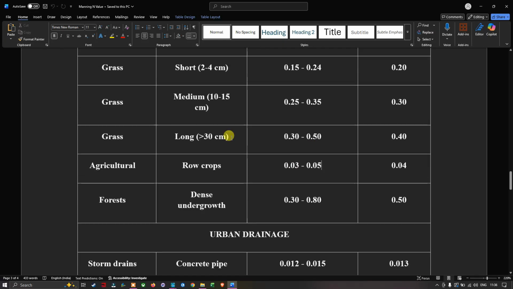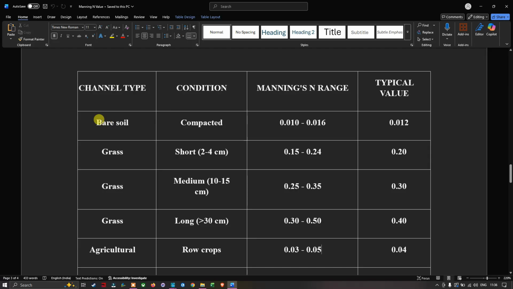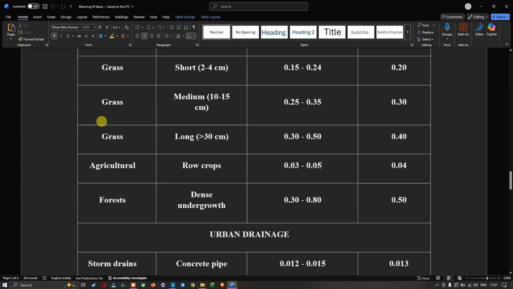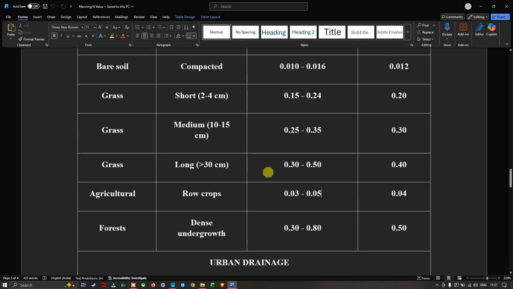So when you're using land cover data, this particular set of values might be useful where you have to apply different Manning's n values based on the different land cover types in your study region. So in that case, this particular one could be very useful.